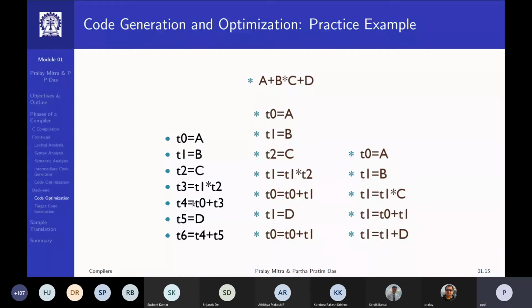T0 plus T3. This has the highest priority, so it will be lowermost in the tree. So this is the first thing that happens. Then it is left associative, so this is the next one that will happen. So T0 is A plus T3. Then finally, you get T5 is D, and you add.